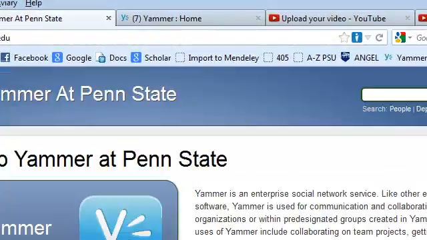Yammer. Yammer is a social networking site. It's very similar to Facebook, but it's not Facebook. It is a social networking site that is developed for organizations. So Penn State, as an organization, has obtained a license for Yammer, and everybody who has a Penn State email address can get an account at Yammer.